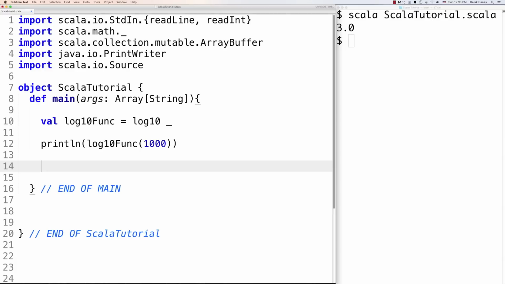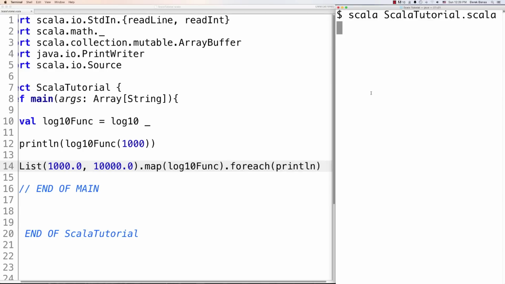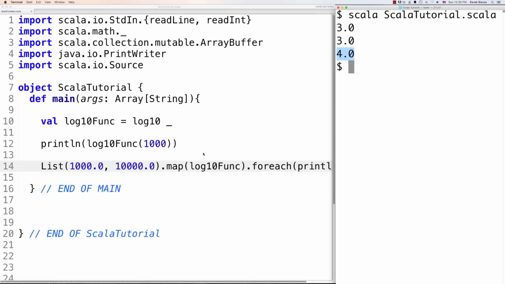Now let's do something a little bit more interesting. You're also going to be able to apply a function to all items of a list, for example. So let's say you have 1000, just to keep this simple, 10,000 maybe. And how you're going to be able to do that is with a nifty function called map. So we can go log10 function like this, and then call foreach, which is going to print everything out on the screen for us. And you can see that's exactly what it does. Prints out the 3 and the 4, which is the log of those numbers. So that's something interesting we can do with map.